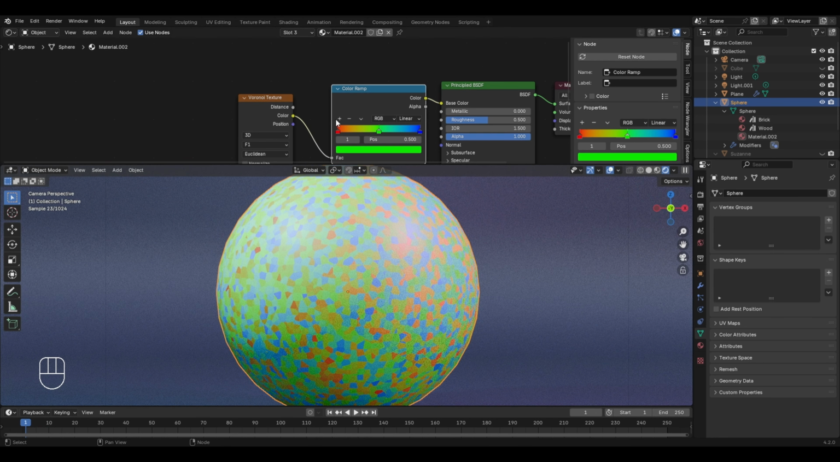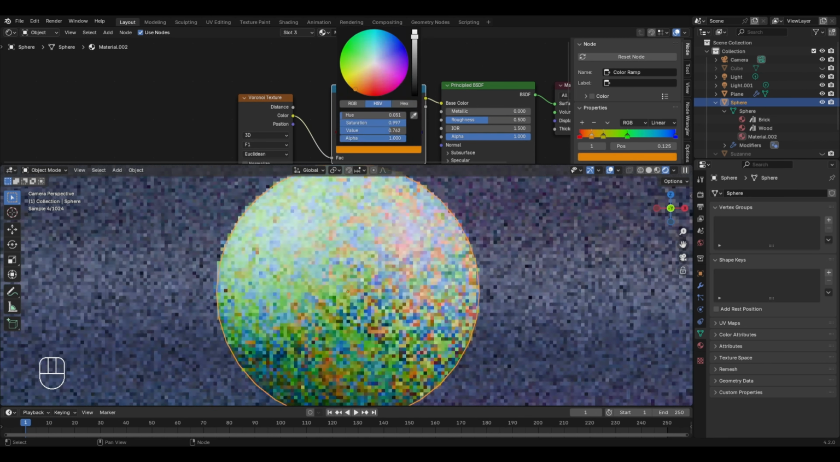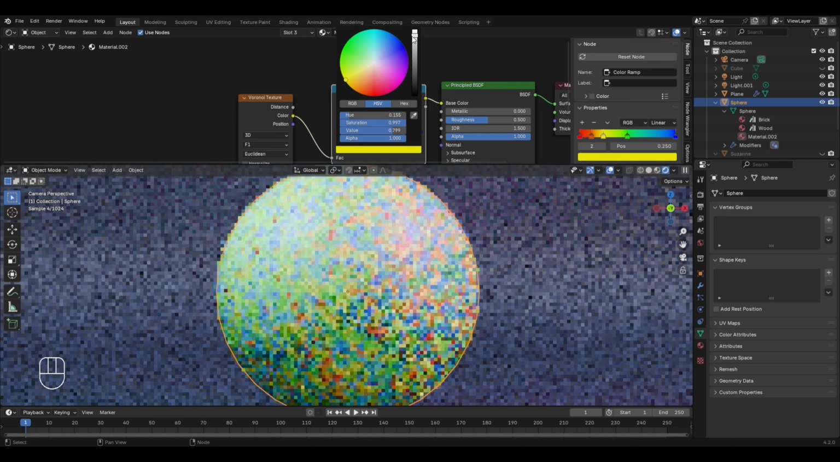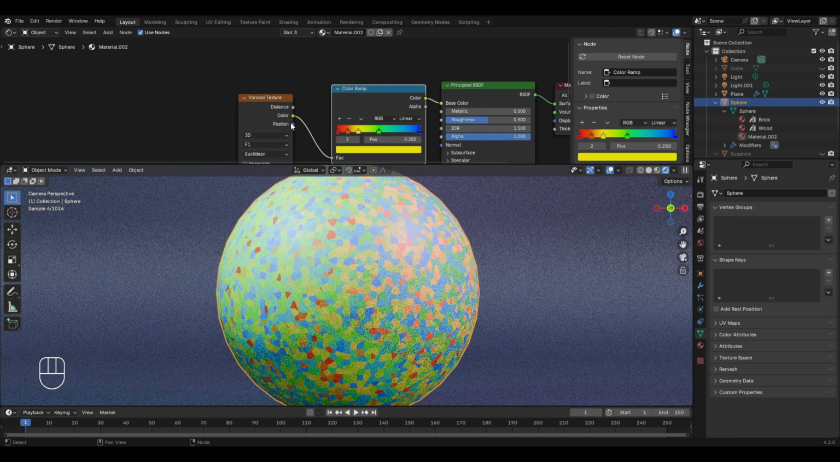Similarly, let's now add 2 more pointers for some more colors, and I'll change the color of this pointer to the orange color, and for the other pointer, let's change this to the yellow color. After this, it's also important to ensure that all of these pointers are evenly distributed away from each other so that we have an even distribution of these colors on the pattern.